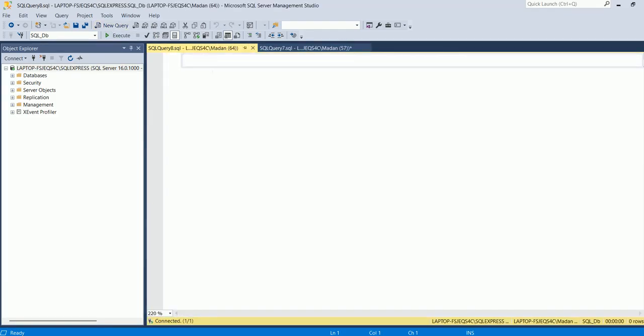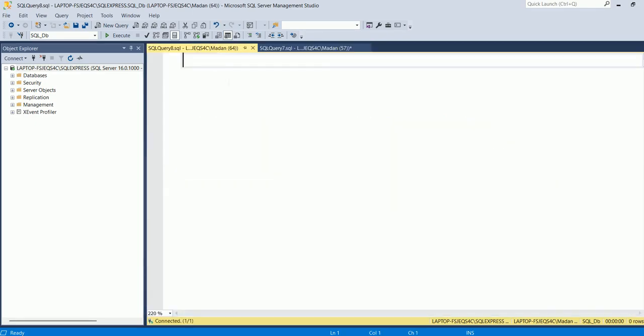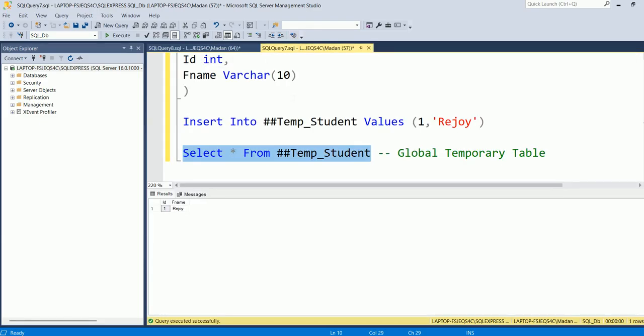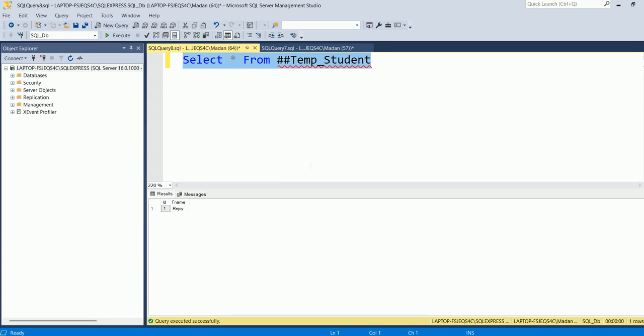In this session I want to run this same query, the select query, in another session. This is SQL query 7 session. In this session, I have created the global temporary table, hash temp underscore student. Now in this SQL query 8.SQL session, I want to run the query. So, as you can see here, in different sessions, the global temporary tables are accessible.